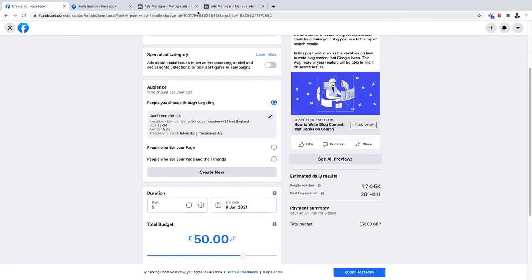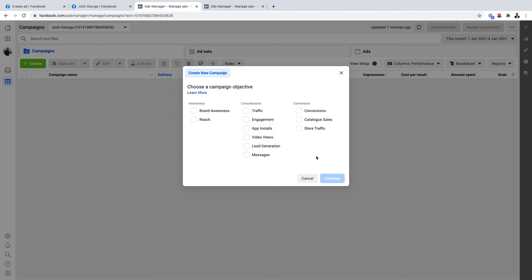So as a result, Ads Manager is actually the option which I recommend you use when it comes to creating your Facebook ads. So now you know where to get started.